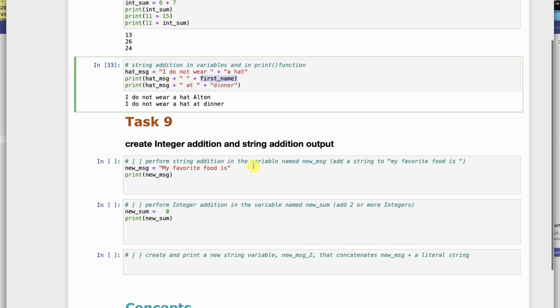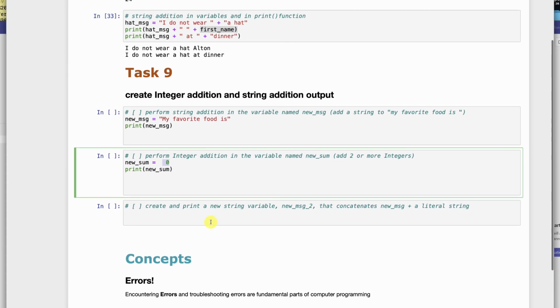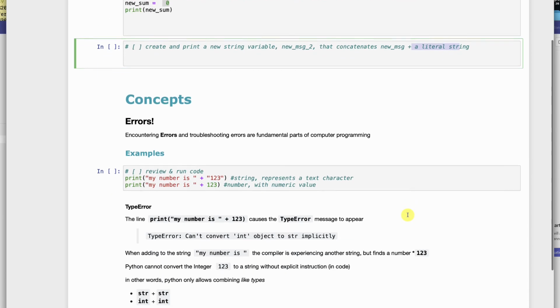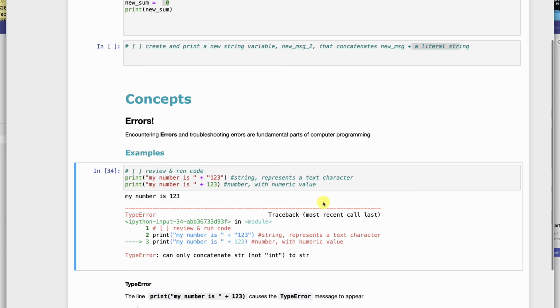All right, so now perform string addition. So you're going to add something to this string. I think you're ready for that. Add 2 or more integers. So here, instead of just 0, add some up and print them. And create and print a new string variable. So I think you're ready. So you're going to use new message, and you're going to use a string literal, and that should work. Errors. So we saw an error earlier. Here I can see there's a type error, can only concatenate a string to a string, not an integer.